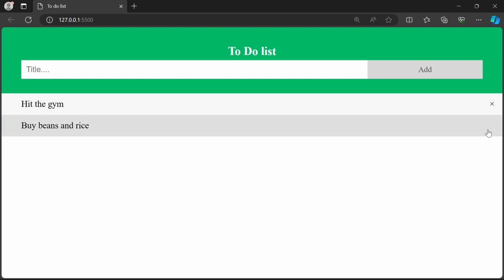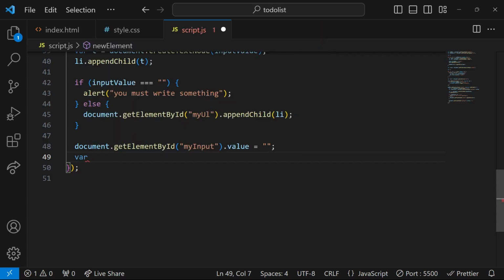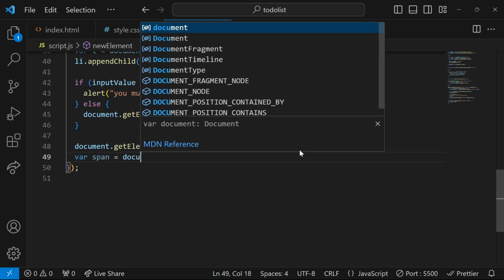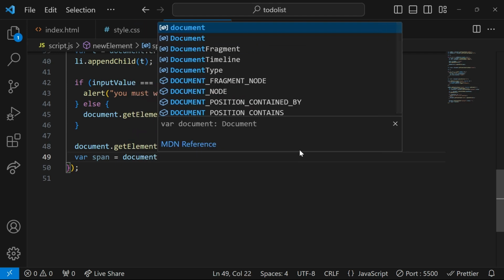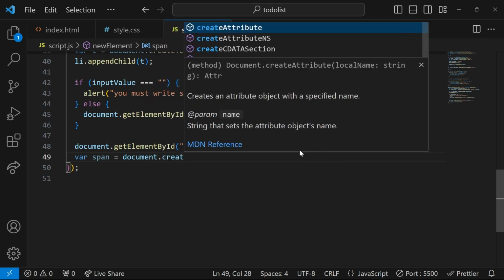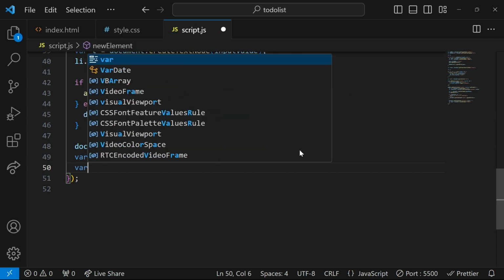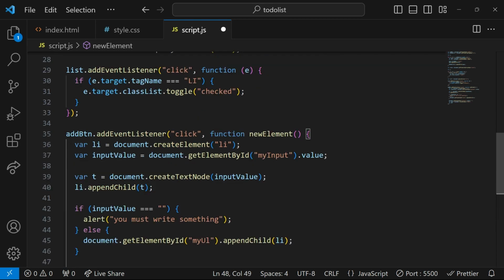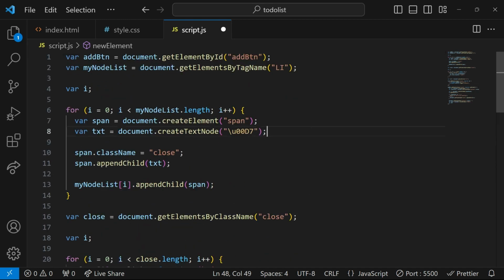Now, the reason why this one doesn't come with an X is that we haven't added it yet. I am going to create a variable called span, and I am going to assign it to this method: document.createElement. Then I'm going to create a text. So what I'm doing right here is exactly what I am doing right here.